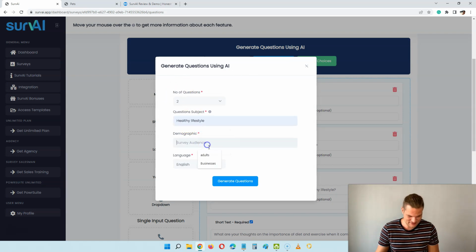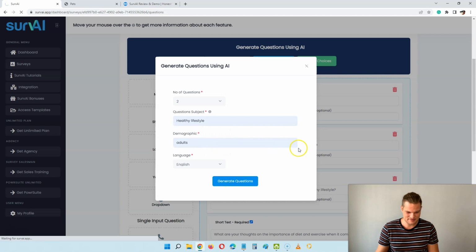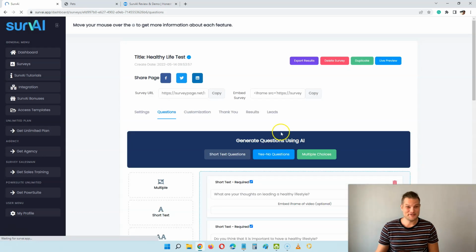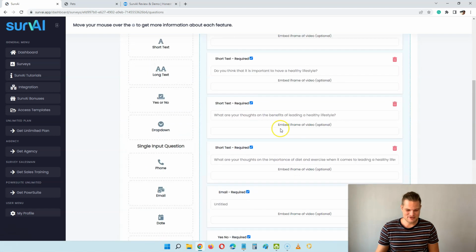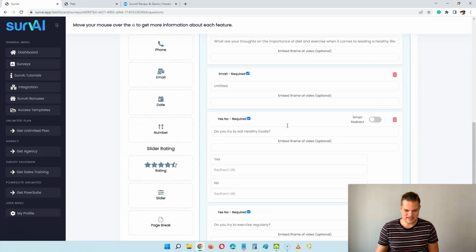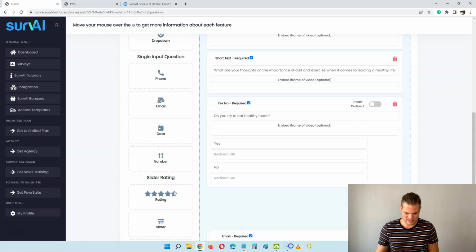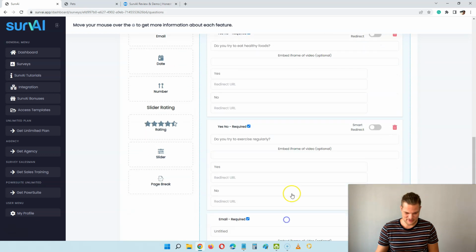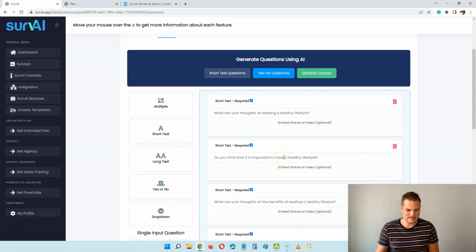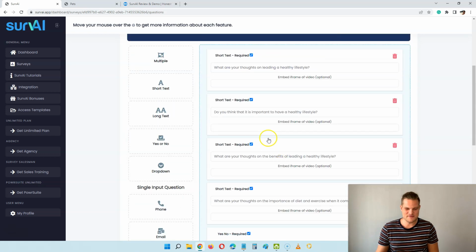Let's put in the healthy life and the adult again, and add a couple of more questions to our survey because we still have 15 seconds left to build this. And let's just move this one down to the bottom, so that is the last thing. And now we are at 1 minute. So here we have a survey about healthy lifestyle.